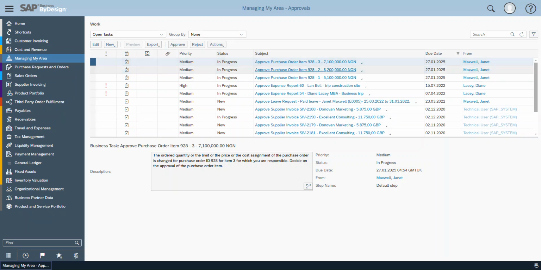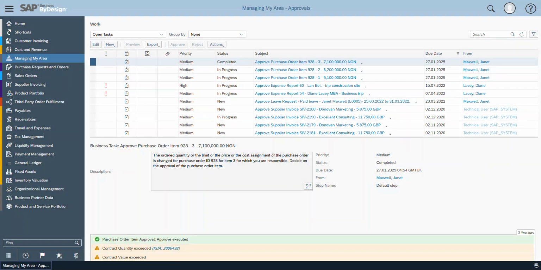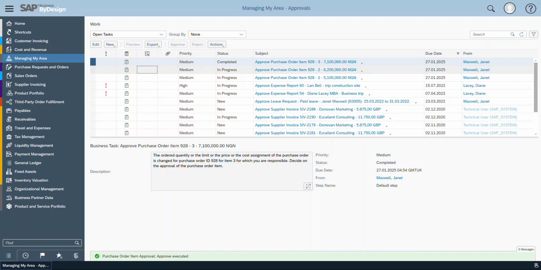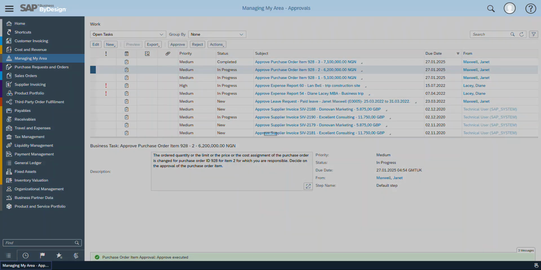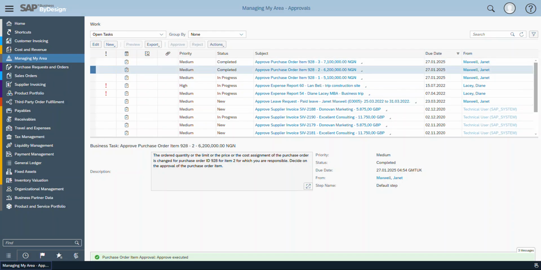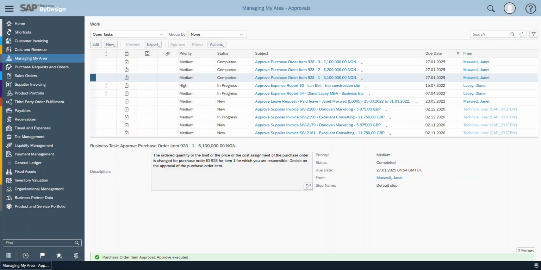Okay, so these are the three items that need to be approved. So I'm going to select each of them and approve them accordingly. Okay, so the first item is approved, and I'm going to approve the second item. So you can see the status of this approval. The first item is approved and completed. The second is approved and completed, while the third is also going to be approved and completed. Okay, so it's actually now completed.